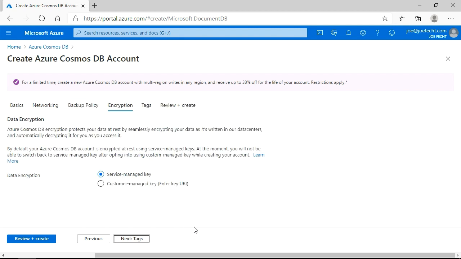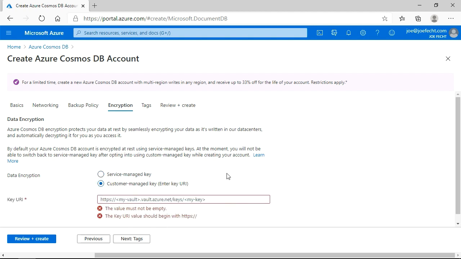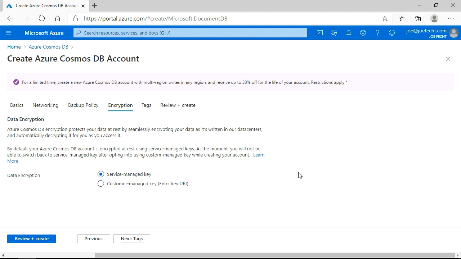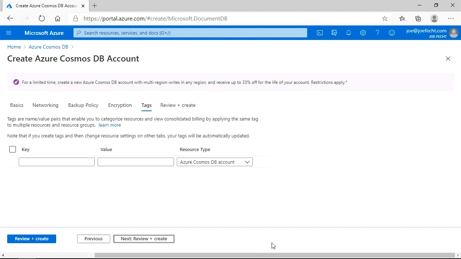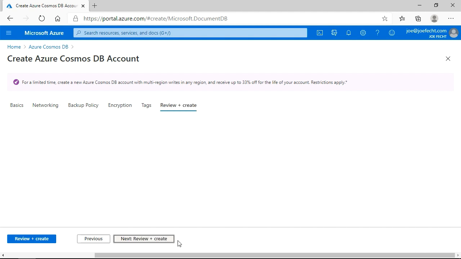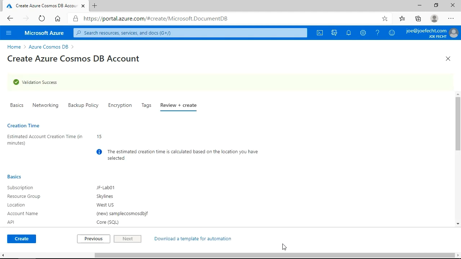letting the Cosmos DB account handle the encryption, or we can do a BYOK and specify the key vault that contains the key that we're going to use for encryption. We'll leave the default right now of service managed encryption. We'll go to tags, and then we're going to go to review and create. And you can see we've got validation success here.